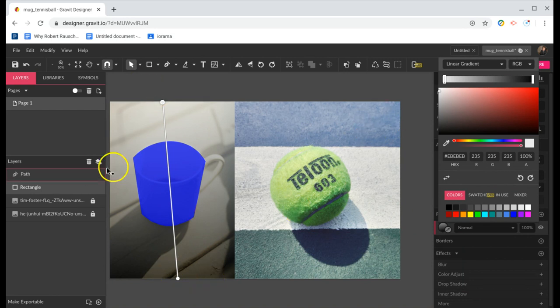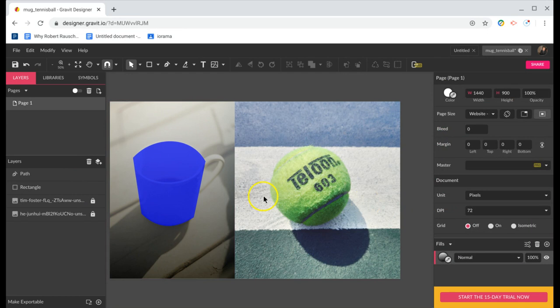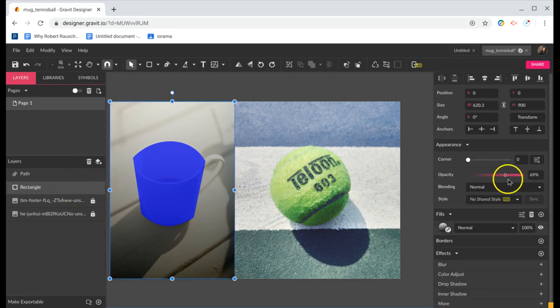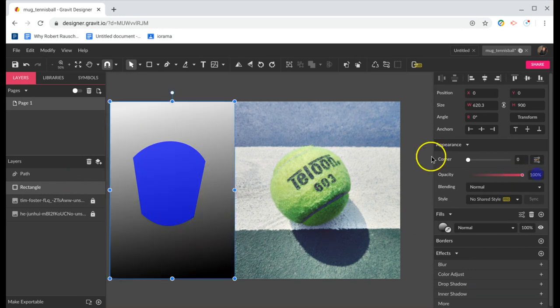So I've got the opacity down on the rectangle right now, right? Let's see what the opacity is. Yeah, the opacity is only at 69%. So to bring it up to 100%, and now my background is gone. So that's what I wanted to do.